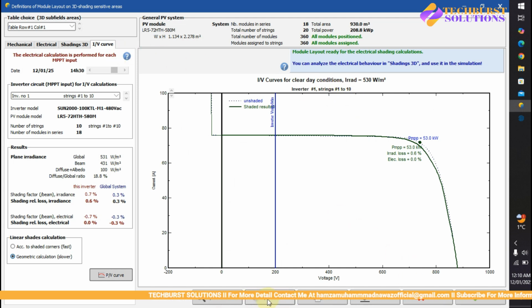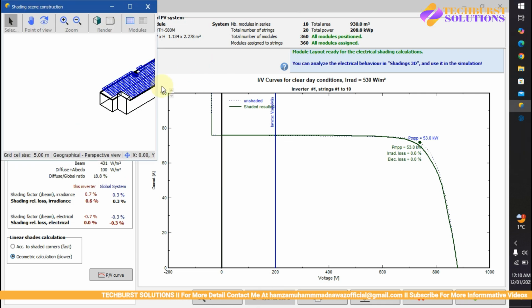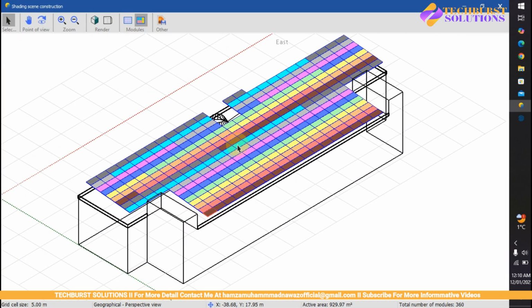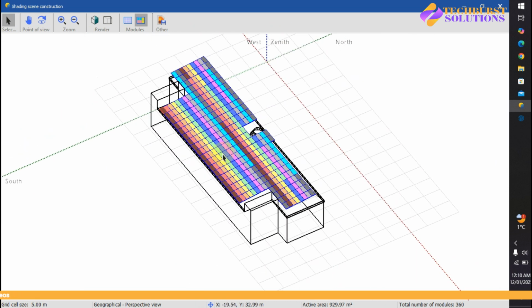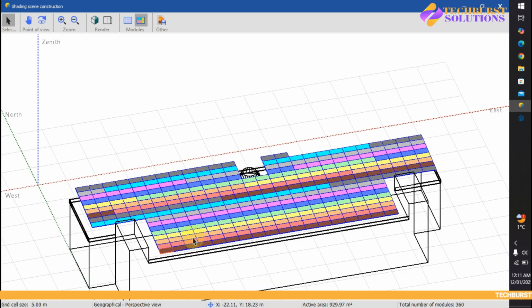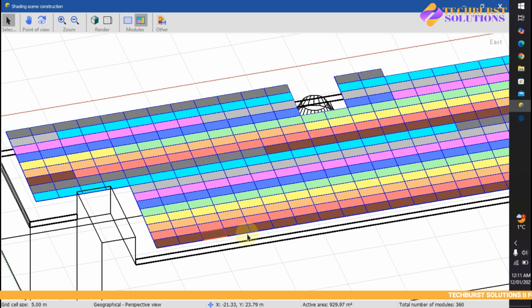So let's open the 3D scene and see our module. Here you can see it's string number 1, string number 2, 3, 4, 5, 6, 7, 8, 9, and the 10th string. Now it's the 11th one, the 12th, 13th, 14th, the yellow one, and the 15th, 16th, and so on. So different colors are denoting the different strings.